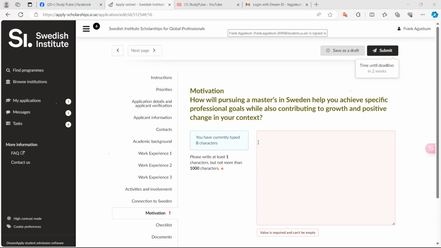Global citizenship is the next one. Sweden places a strong emphasis on global citizenship and social responsibility. Hence, studying there can instill a sense of social awareness and responsibility, encouraging you to contribute positively to your community and the broader global context, okay?